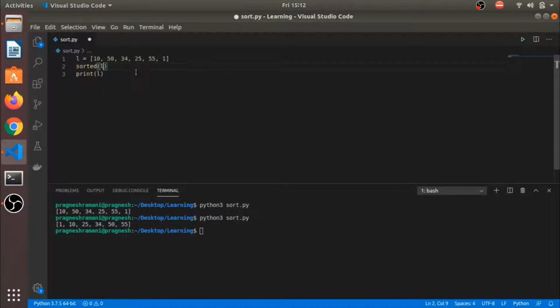And after that I am printing the list. So this is not working because we need to assign this sorted result to another variable. Okay, and this sorted function's output is a list.